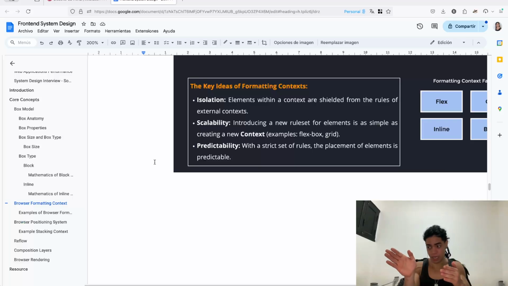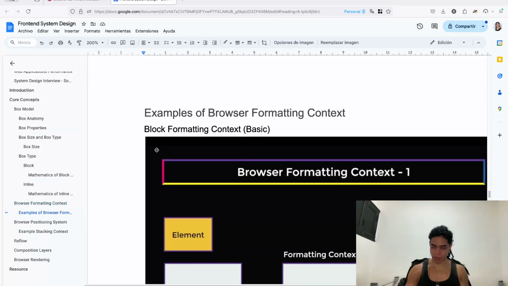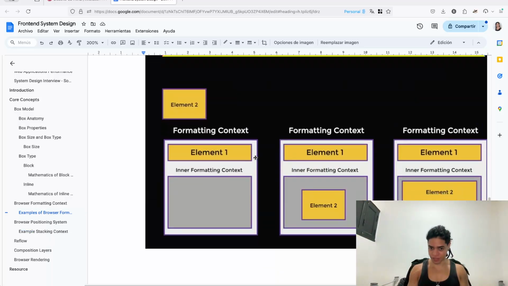This is isolation. It is scalable because we can add a particular context to any element as we need it, and it is predictable because this context contains a set of rules that is going to apply and make it predictable to put these elements. So with that, as a way to understand a real life example of block and inline and how you can mix that, which is this, all right?